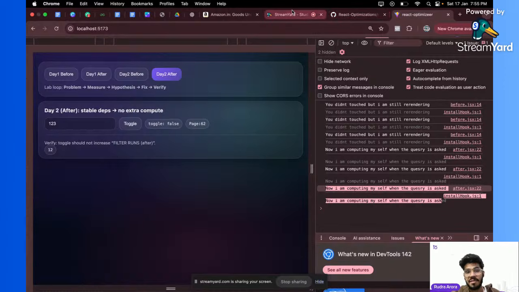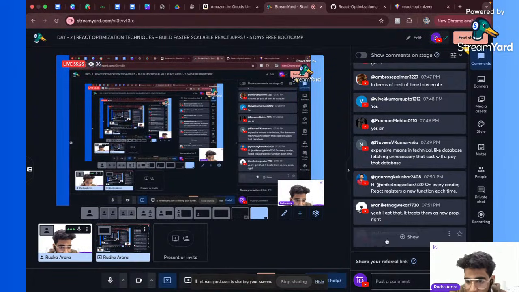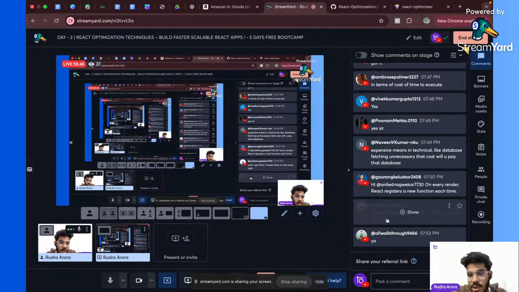Okay, now if anyone has any doubt related to it. Someone asked that on every re-render, React registers a new function each time. Right, it registers a new function each time, due to which we used useMemo, so that it memoizes the thing. But we should pass useMemo stable dependencies so that useMemo is used efficiently. So this is the answer to your question. Okay, yeah, I got that.